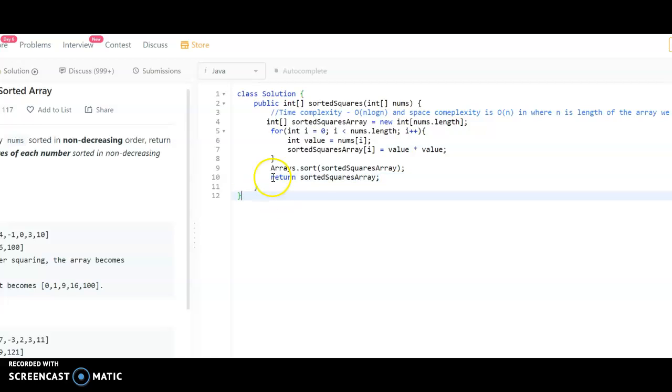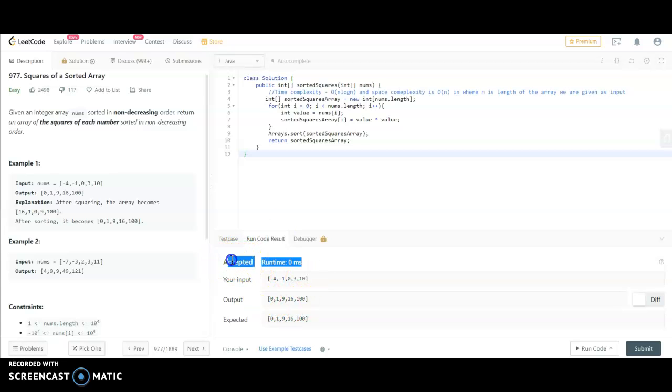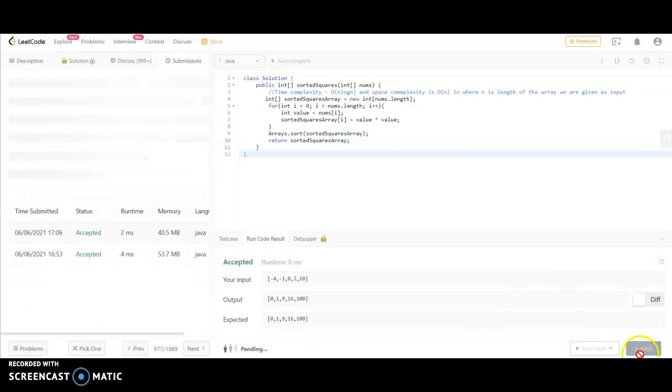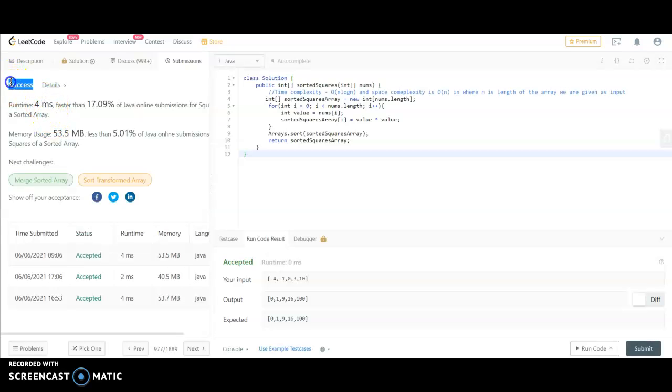You can pause the video and analyze the code further. But anyway, let's run this. I'm going to click run code. Note that there are ways to optimize this, but I won't go into detail on that in this video. It looks like our input was accepted, so now let's submit it and run it against their test cases. It's running, and awesome, the submission was a success. So this was sorted squares with LeetCode in Java.